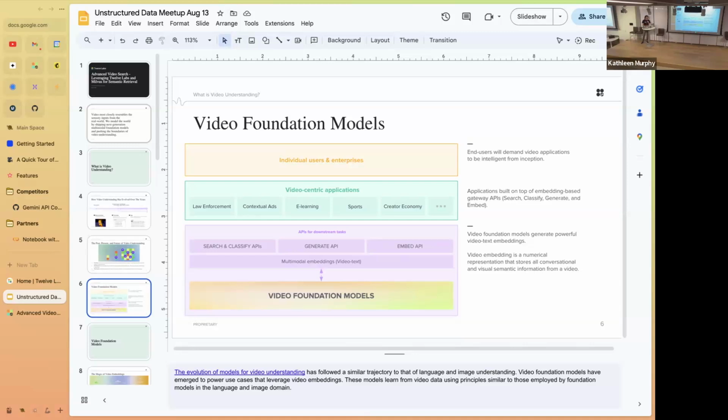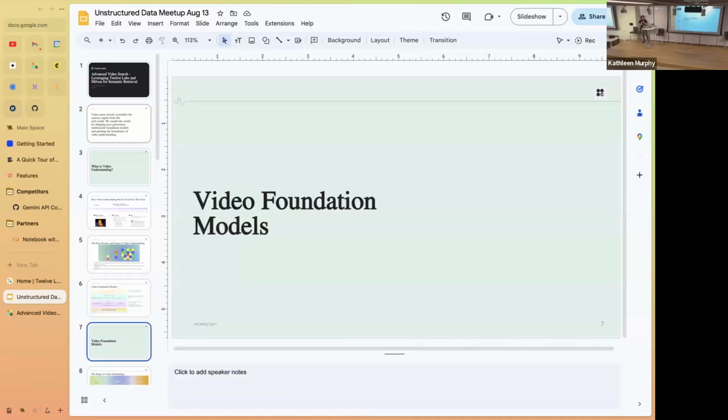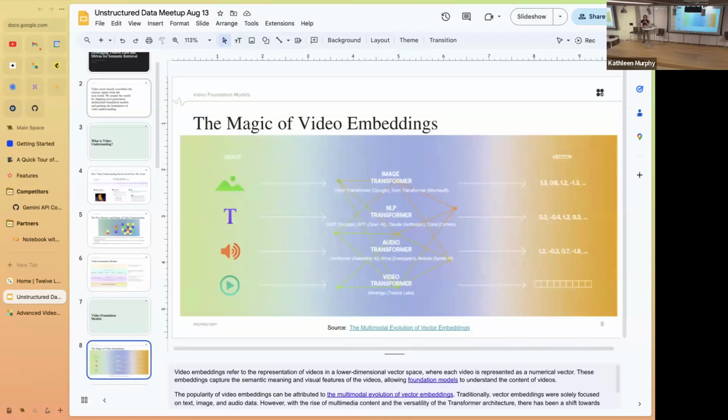Okay, so I want to double down on this concept of video foundation models. You founded Zilliz and Milvus, so you probably already know a lot about embeddings, but I just want to give a very high-level description. You're familiar with unimodal embeddings: text, image, audio. These are single modalities that represent that specific modality.